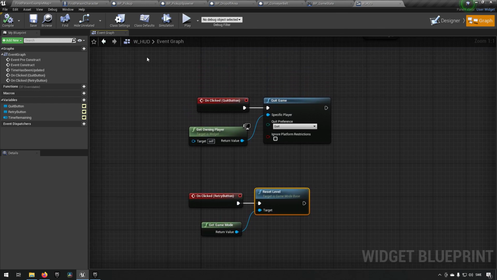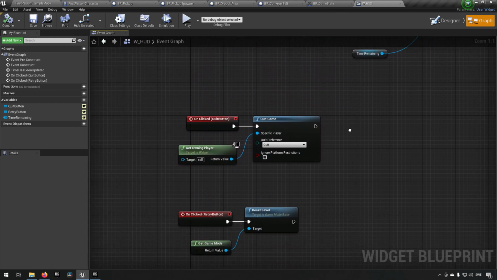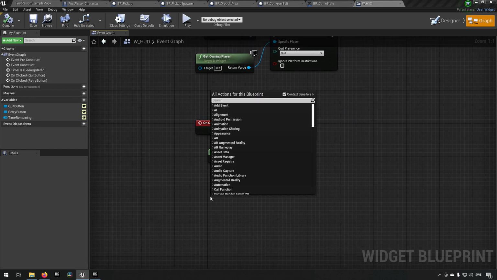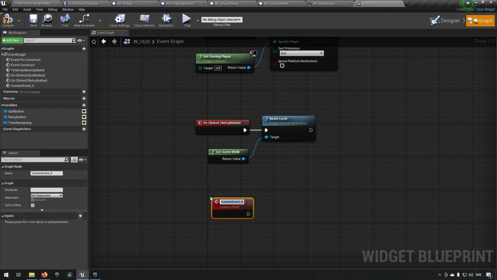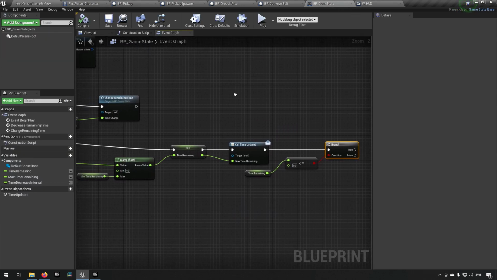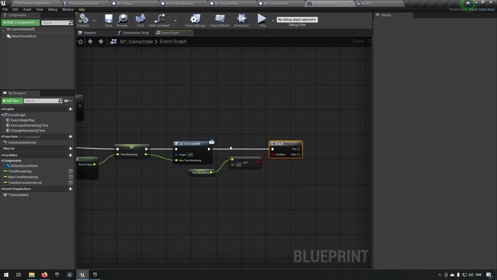So now we have all of the functionality for the buttons. Let's make sure that we have an event to call. So we make a custom event that we can call when the player has lost. Player has lost. And we want this event to be something that we get from our game state as well, because game state is handling this logic right now. So we have a condition here when we say if the player has lost or not.